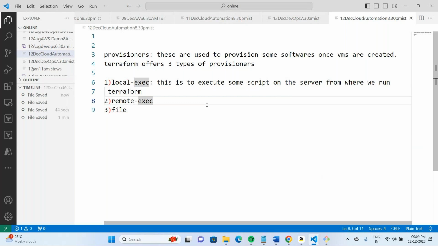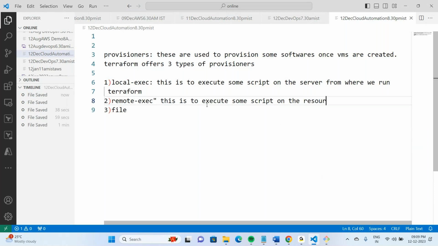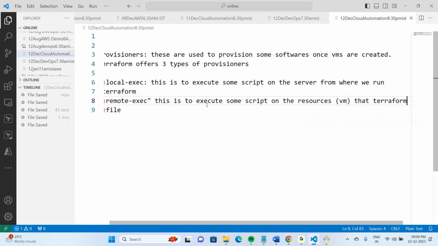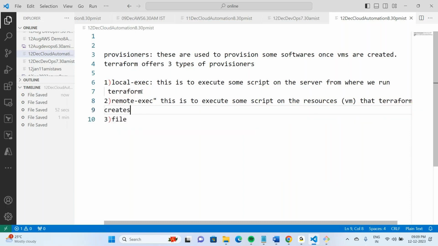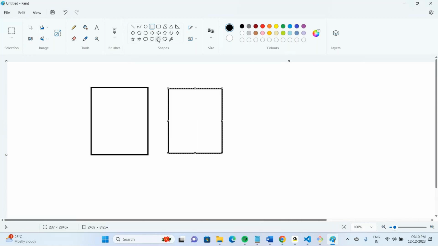And remote exec, what is it? This is to execute some script on the resource. Resource means here a VM, a virtual machine, that Terraform creates. So local exec is to execute some script on the same machine from where you are running Terraform. And remote exec is completely different. Suppose this is a system from where you are running Terraform, and this is a second system that Terraform is going to create.